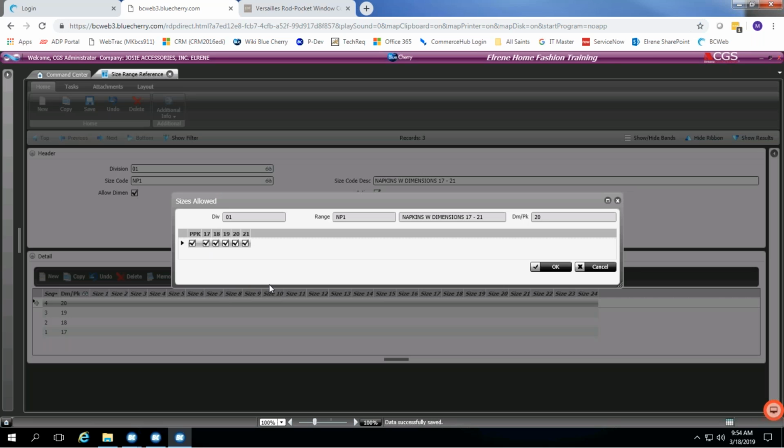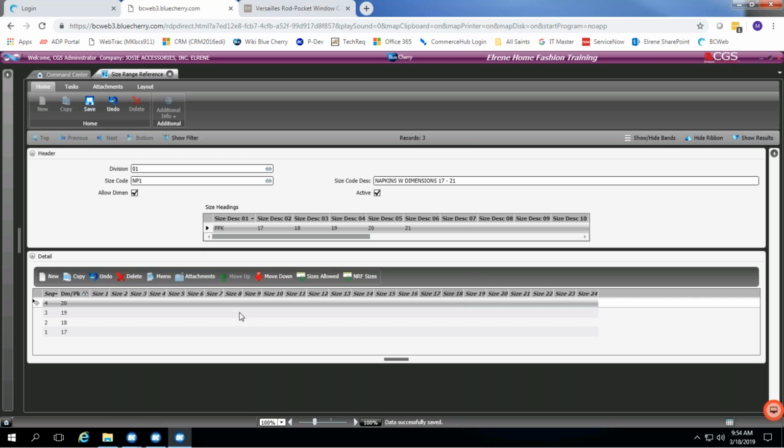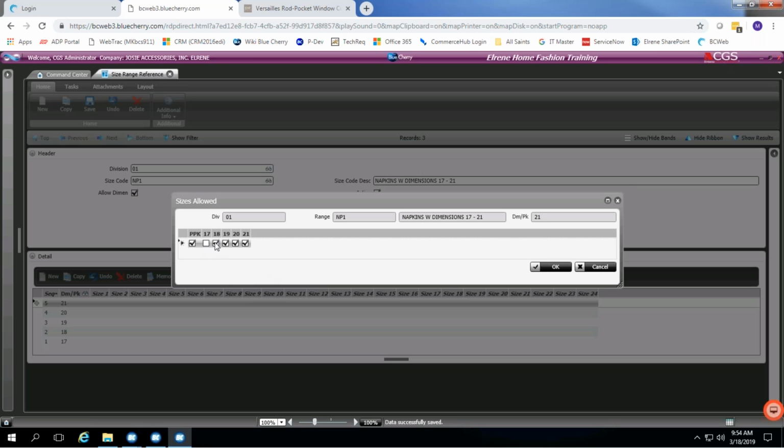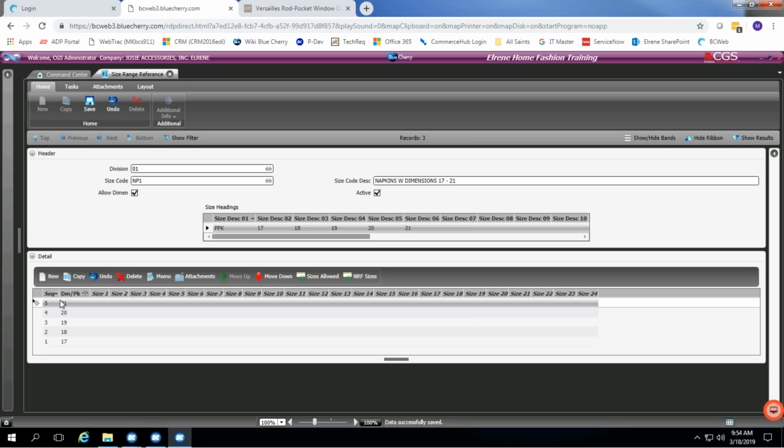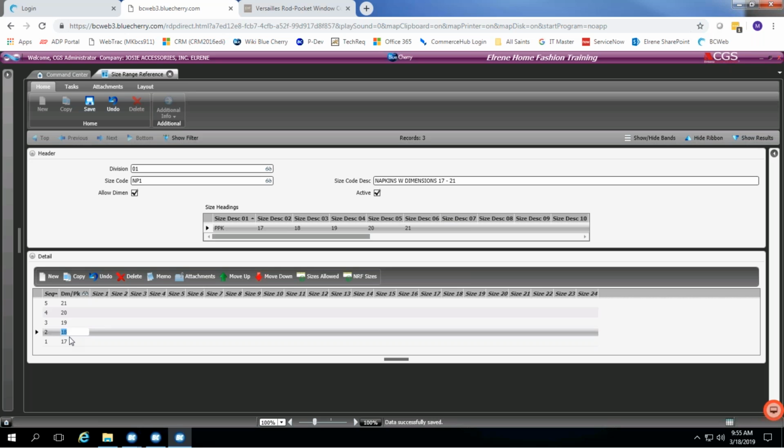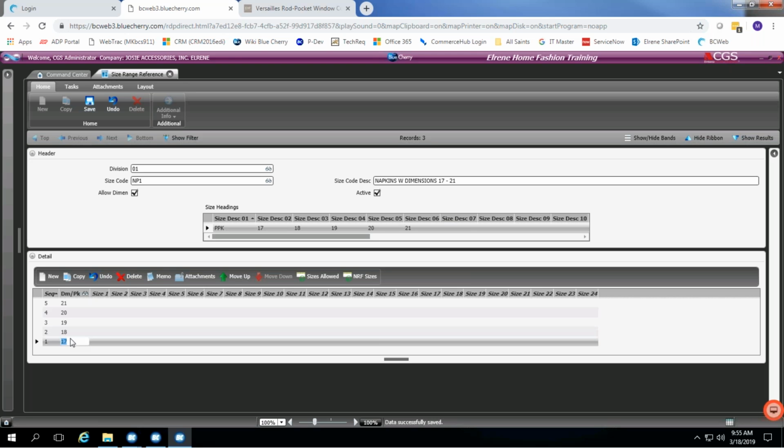20 sizes allowed, and I am telling the system that 20 by 20 is the only way for this to exist, and 21 is the last thing, sizes allowed, and I'm unclicking these options here, and we have basically your sizes set up as 21 by 21 on this, 20 by 20 on this, 19 by 19 on this, 18 by 18, and 17 by 17.